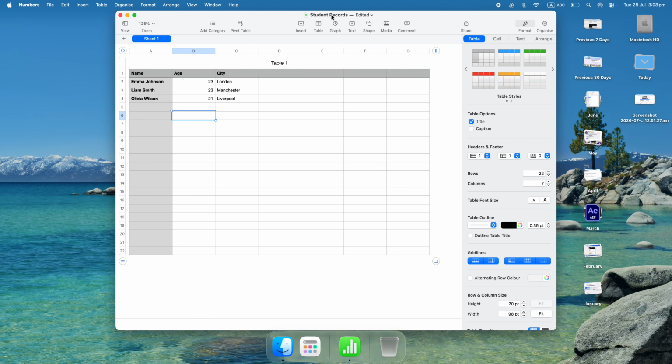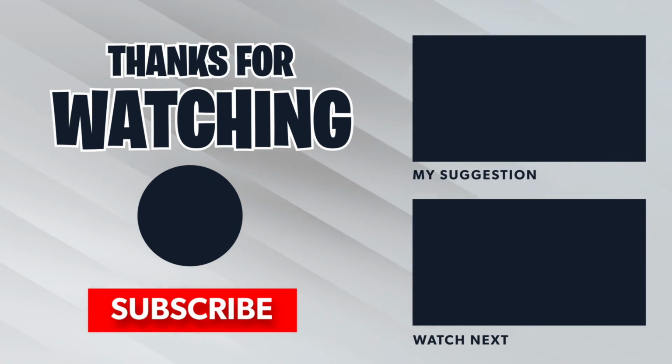You know how to open the app, create a new document, navigate the interface, understand rows, columns, and cells, enter and edit data, and save your work. In the next part, we'll make your spreadsheet look more professional with formatting, resizing, colors, and table customization.